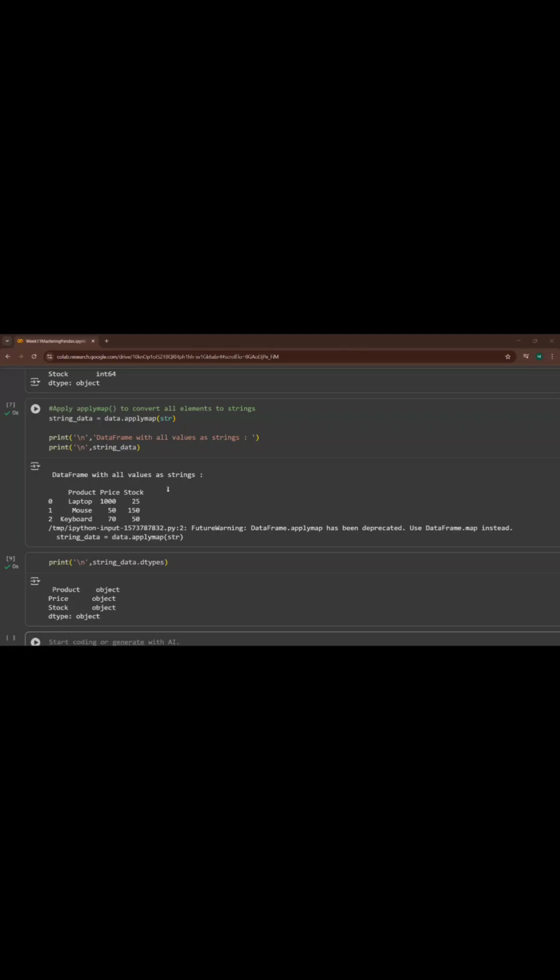Ma'am, why do we have to convert everything into objects first in applymap? That is just an example of how we can use it. That is just an example. Okay. More examples.